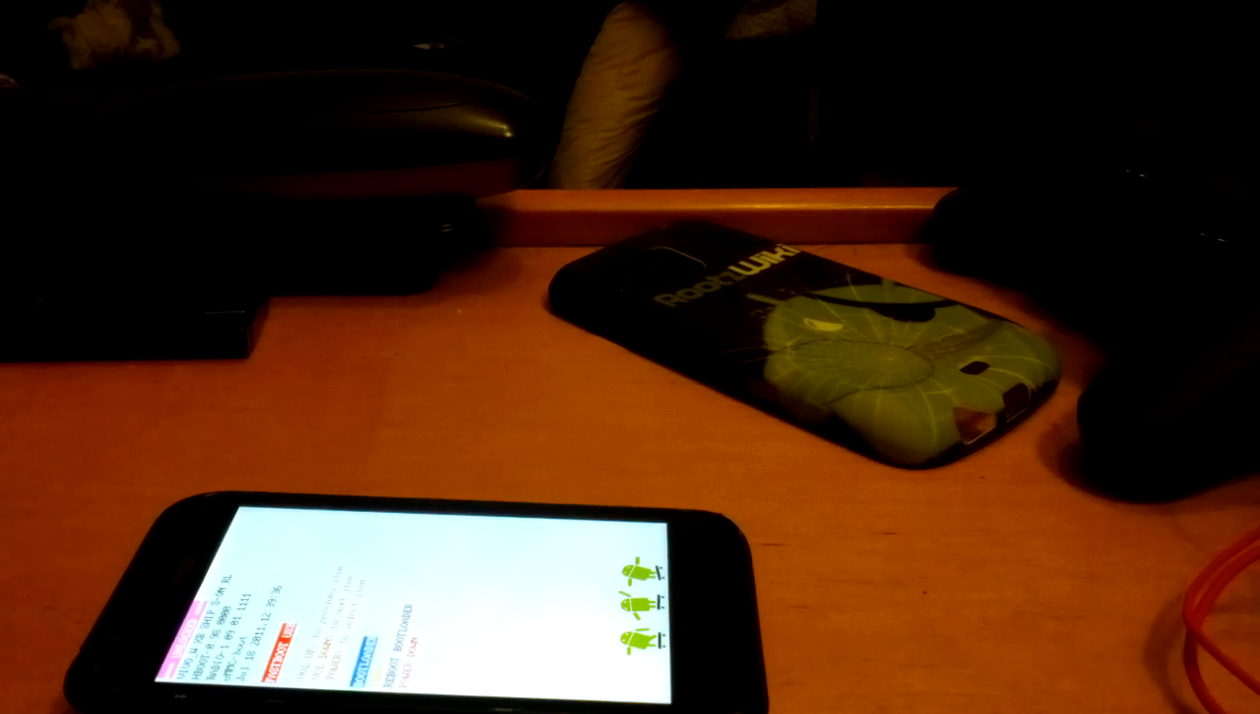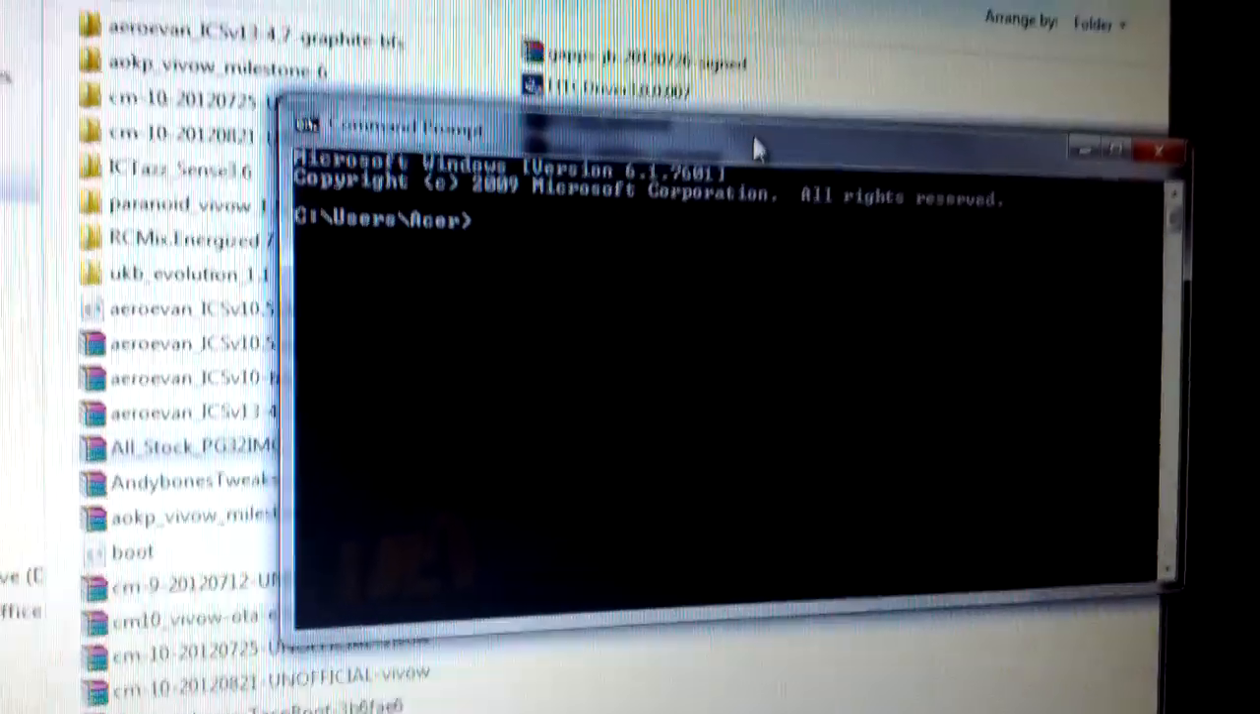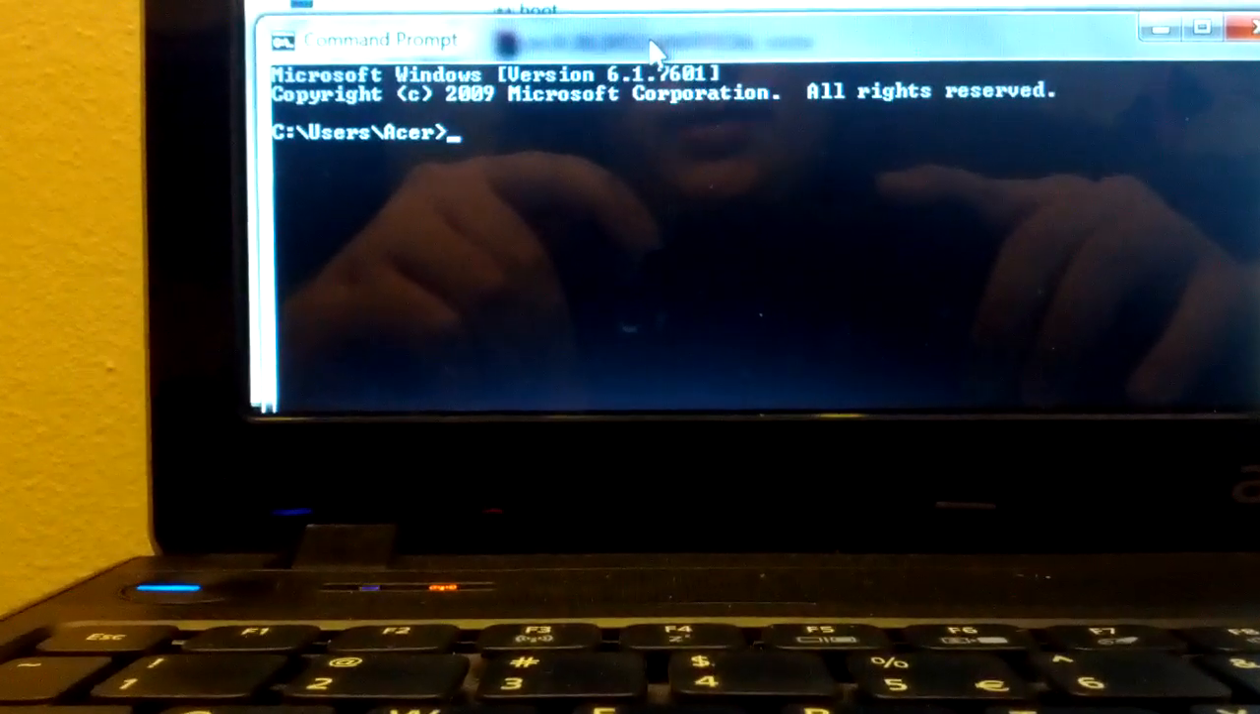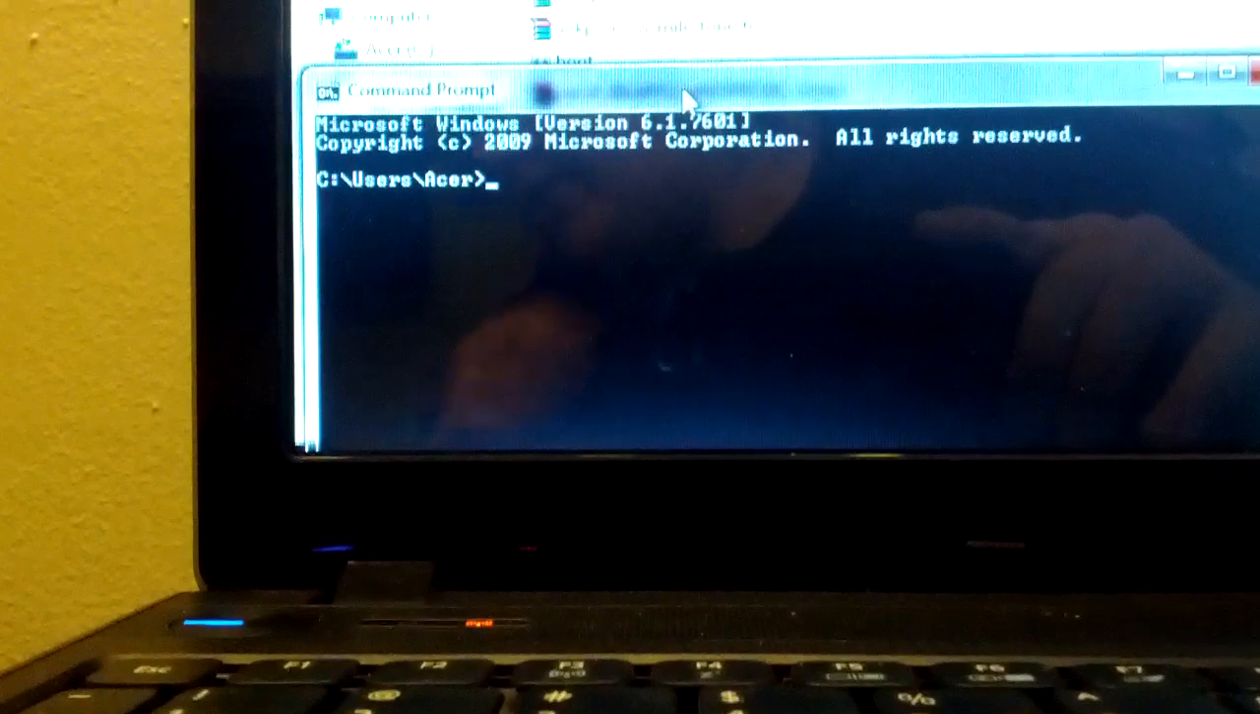Now on your computer, just open up a command prompt. Sorry, I'm kind of plugged in, so it's not going to go that far, but as you can see, I have a command prompt open. What you're going to want to type on that command prompt right there is, let's see if I can put something under the kickstand.